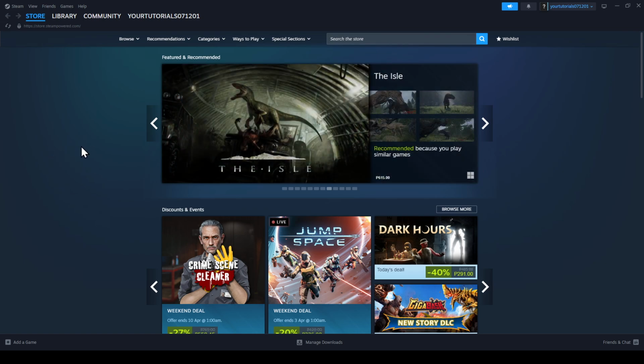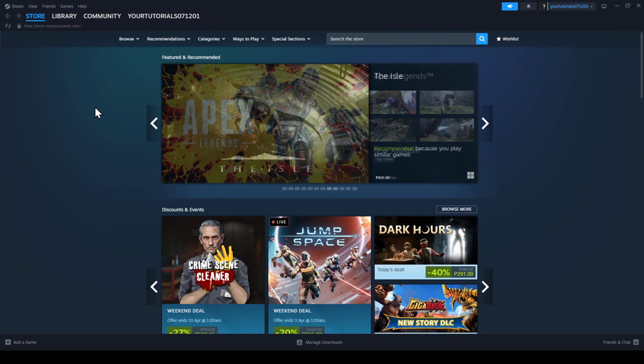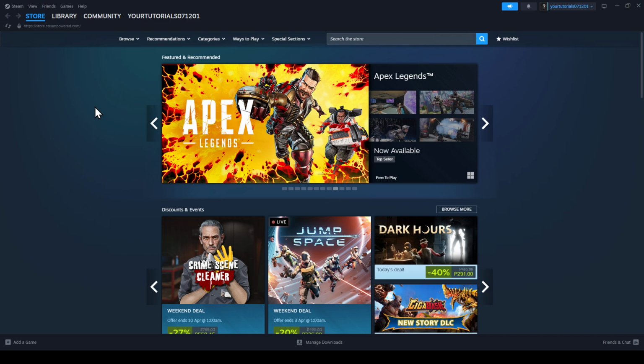When it opens, you should see the top navigation with tabs like Store, Library, and Community. Give it a second to load if needed, and make sure the window is in focus so your clicks register correctly. Next, go to Store.